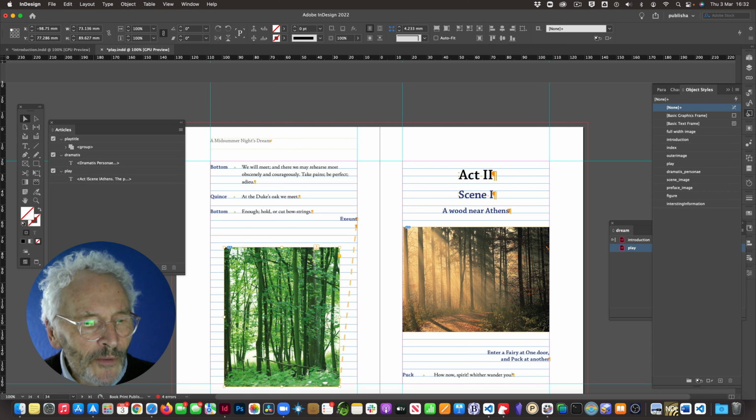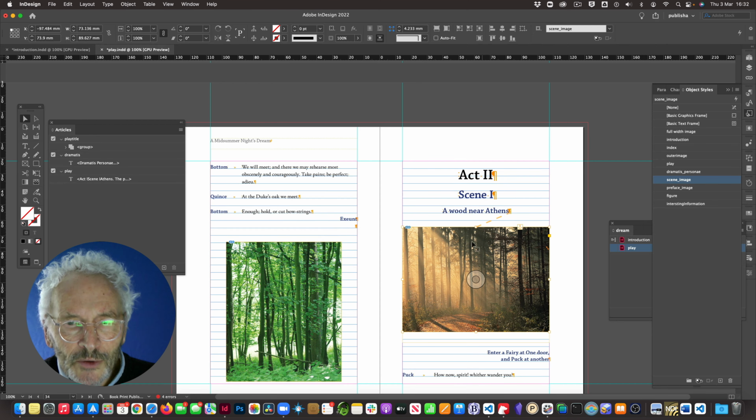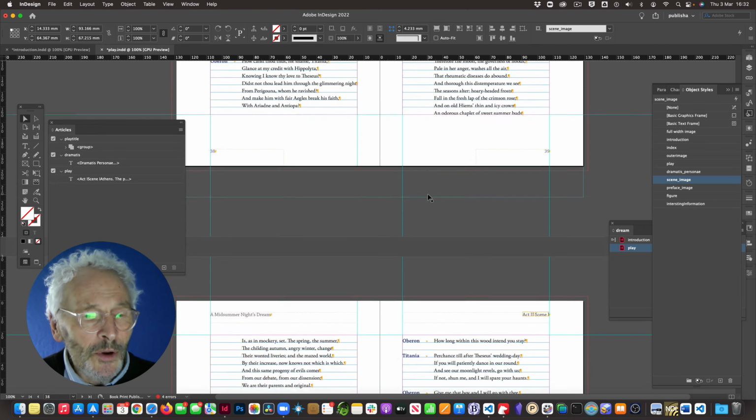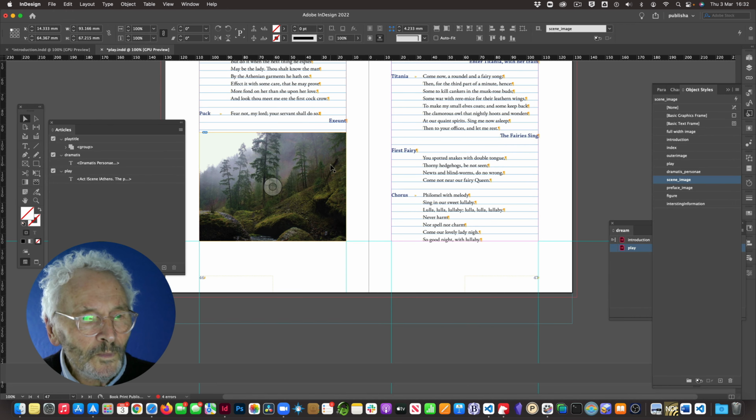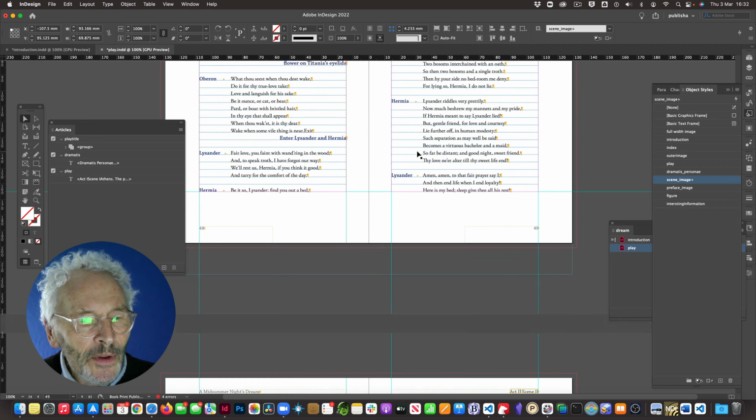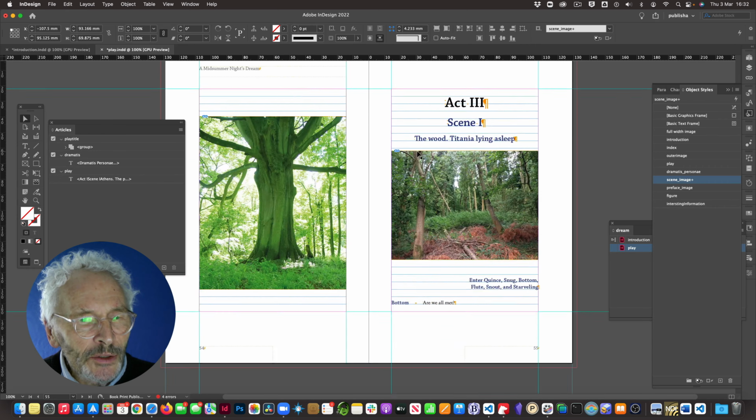So there we are. So I've got that in there now. Oh, and also make sure that that is scene image. That's already scene image. So as I say, I should go through and do all of these. There's another one. That one's correct. That's fine. And I'll just go through and make sure.